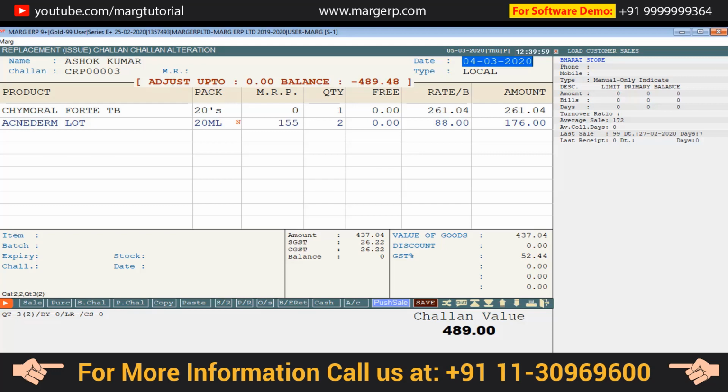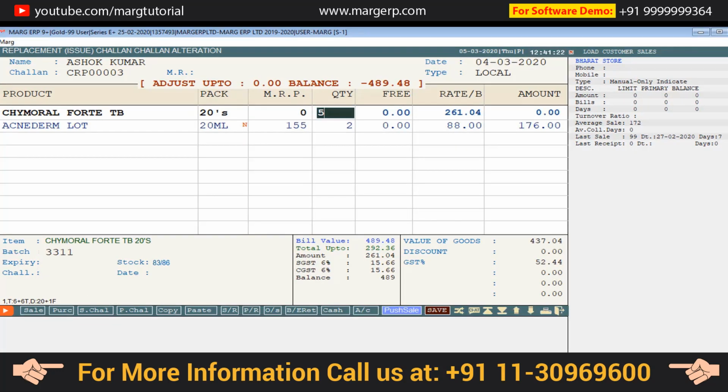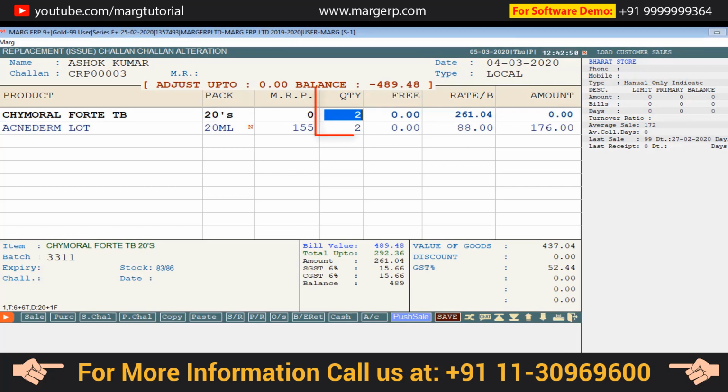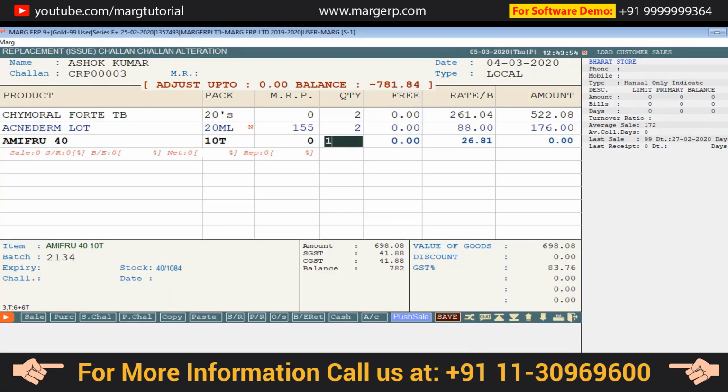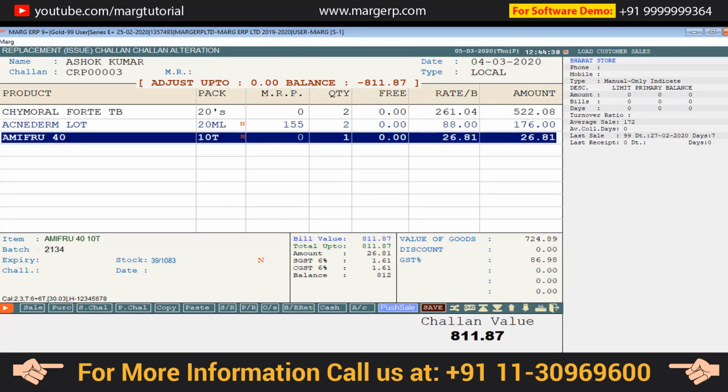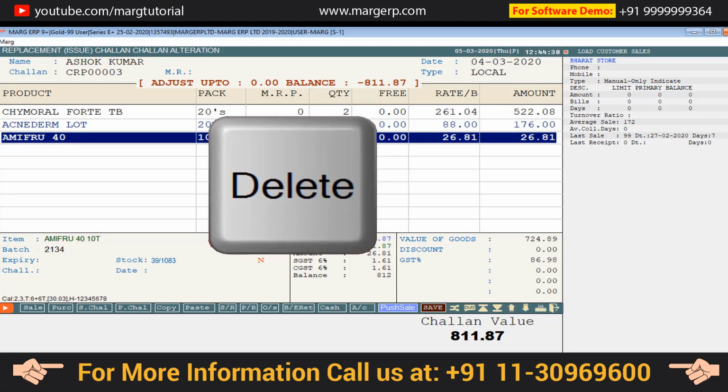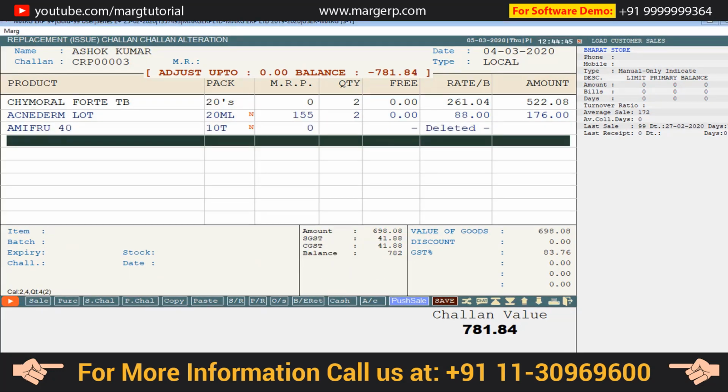Now if you want to increase or decrease the quantity of any item, then you will move to that particular item and increase or decrease the quantity in the quantity field. And if you want to add more items in the challan, then by pressing enter key, come to the item description window, then add the item or quantity as per the requirement. Similarly, if you want to delete any item, then switch on that particular item and press delete key. So in this way that item will get deleted. In this way you can modify the replacement issue entry. Now after the modification, you will save the entry by pressing the end key or tab key.